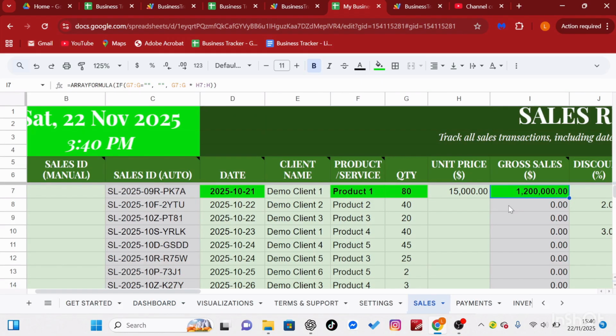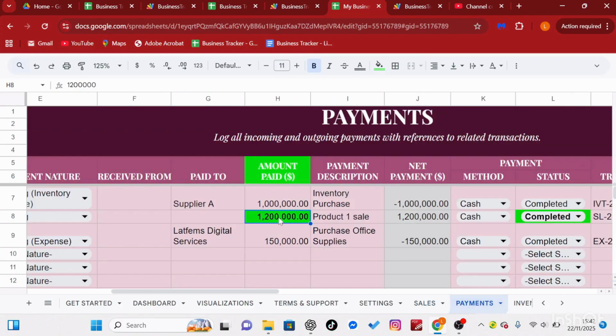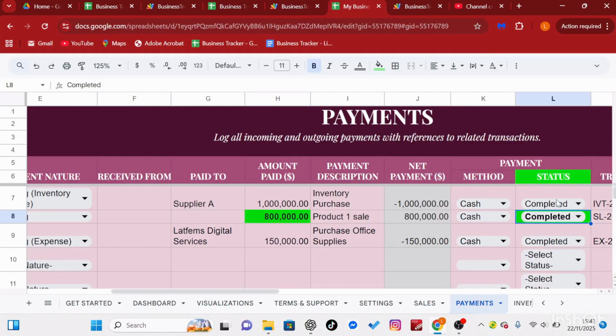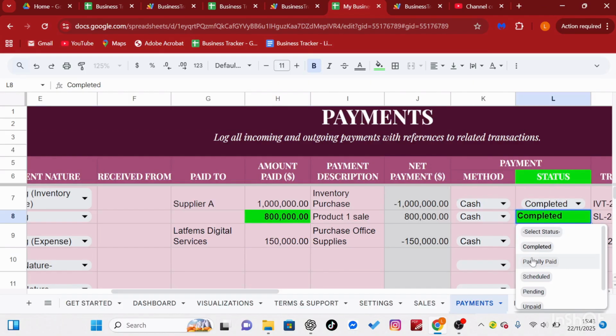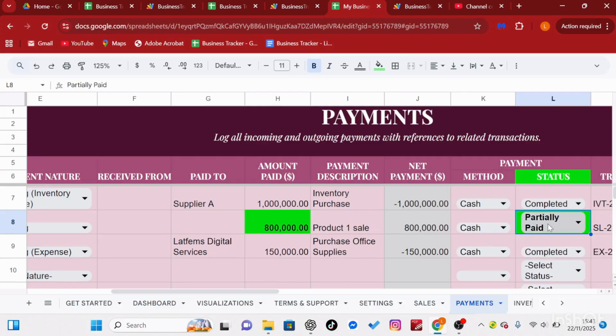To update this, just go to the payment tab and edit the amount column for this transaction. So we now have 1,200,000 as 800,000. I want to consider this example so that we don't prolong things and we can easily see how things reflect on the dashboard. After having 800,000 in the amount column, you can now go to your payment status and select partially paid. This time around, the money is not paid in full.